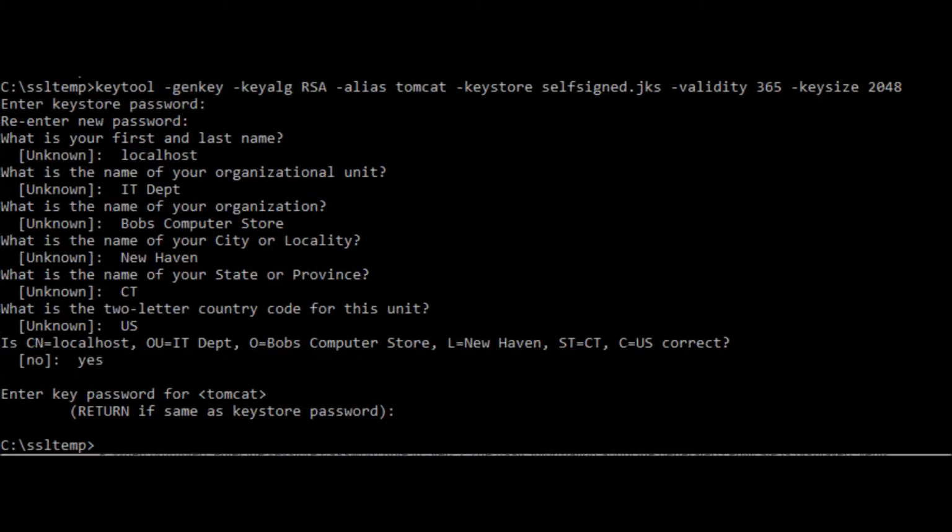When it asks for the name of the organizational unit, you can have some fun there, type whatever you want. When you type in the name of your organization, you can have some fun with that too. For the name of your city or locality, again, you can have some fun with that. However, for the name of your state or province, that does need to be a legitimate 2-digit code for one of the states or provinces. And the 2-digit country code, that also must be US or any other country code that you'd like to use that's valid, but it does need to be a valid 2-digit country code for this to work.